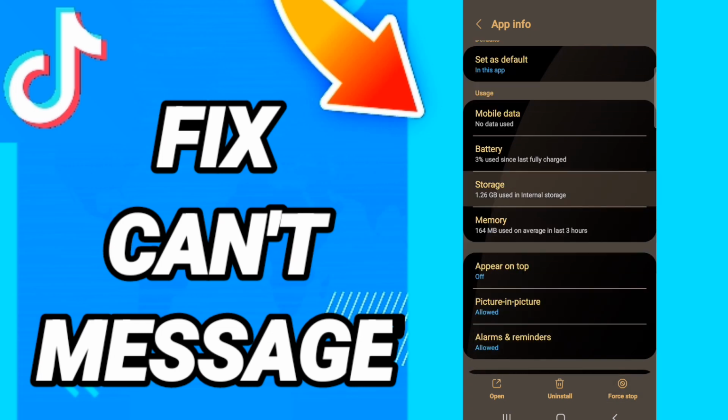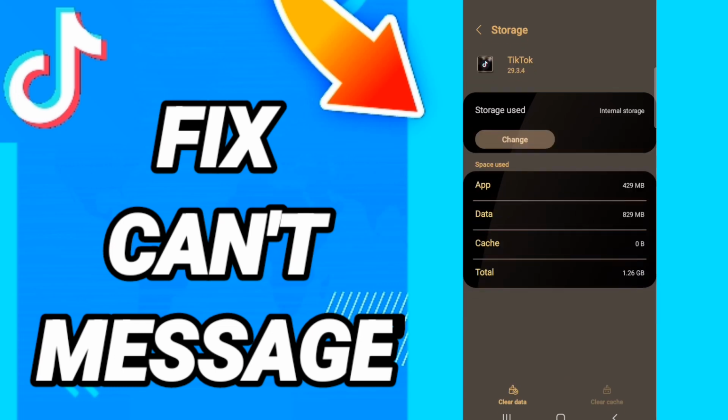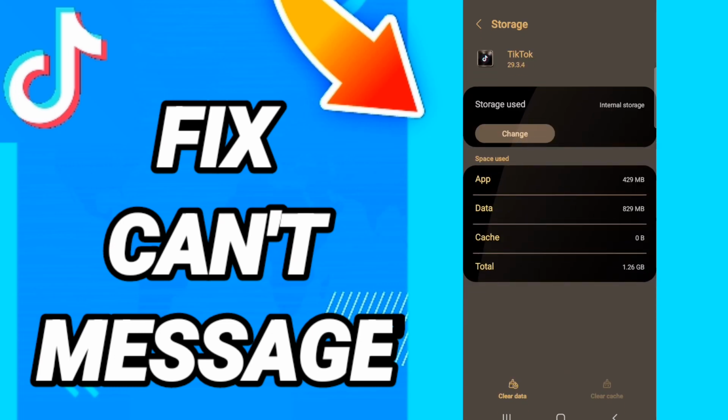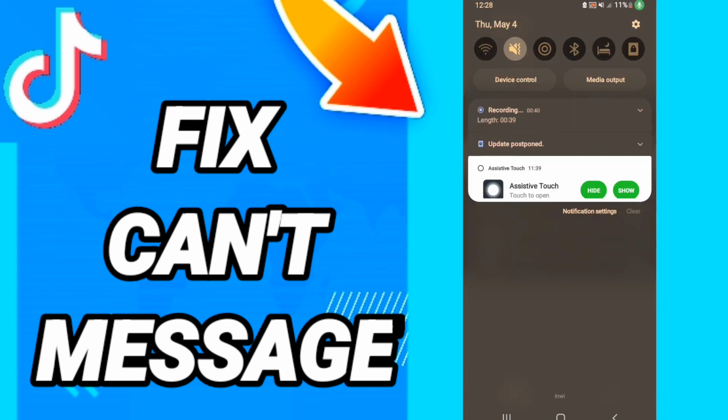When you end this, you will enter storage. After that, here you will click clear cache. Then you will click clear data. And when you end all this, as you see here, you can turn off your Wi-Fi.